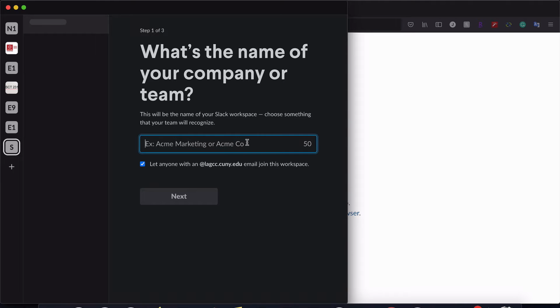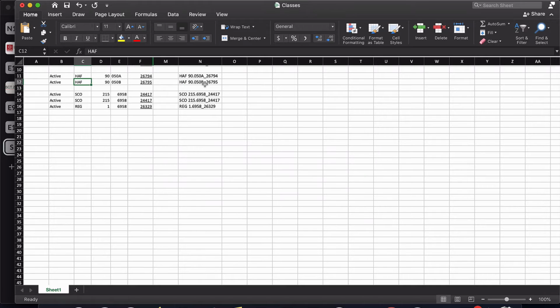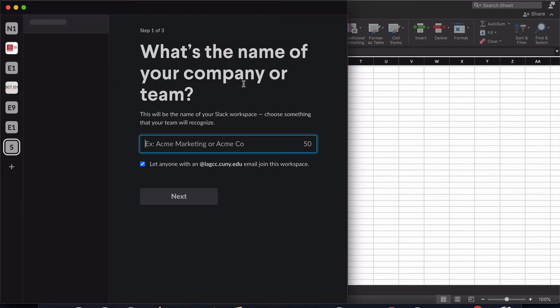So I told you that you need to have the information already. So I'm gonna use this information, which is for HAF. This is one of the classes. I already have the number of the class and the 5-digit code. So I'm gonna copy. For the lab, I'm gonna copy the lab information. Then I'm going over here, then I paste it.